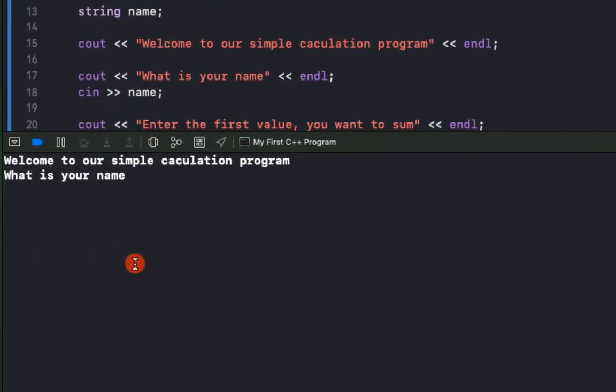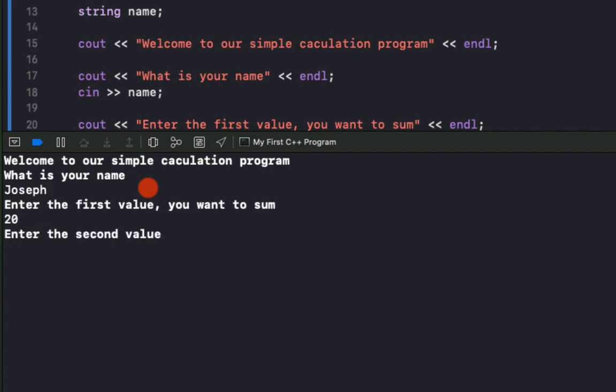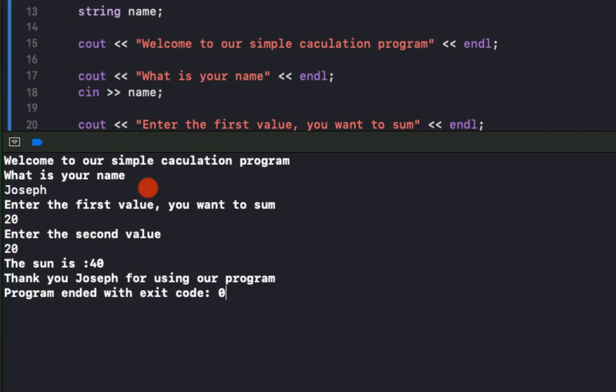Now you can see, welcome to our simple calculator program. What is your name? Now I am putting in the name. I'm Joseph. Then enter your first value, I say 20. The second value, I say 20. Then when I hit enter, it gives me the sum, which is 40. Then it says thank you, Joseph, for using our program. Awesome, guys, awesome. We did it.